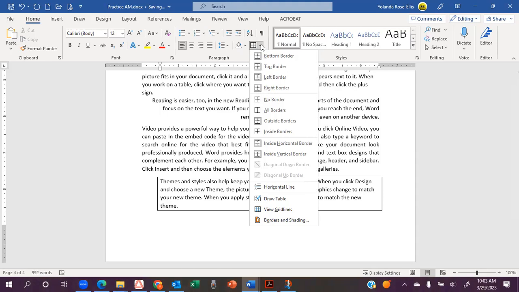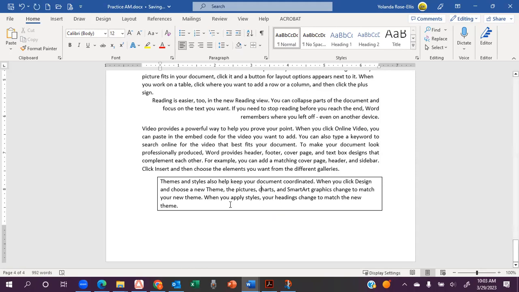Oh, but instead of all borders, it shows outside borders. See that? It applied outside border instead of all borders because it's not a table, it's a paragraph. Oh, but let's see, if we click inside horizontal border, let's see what that does. No, it doesn't do anything.